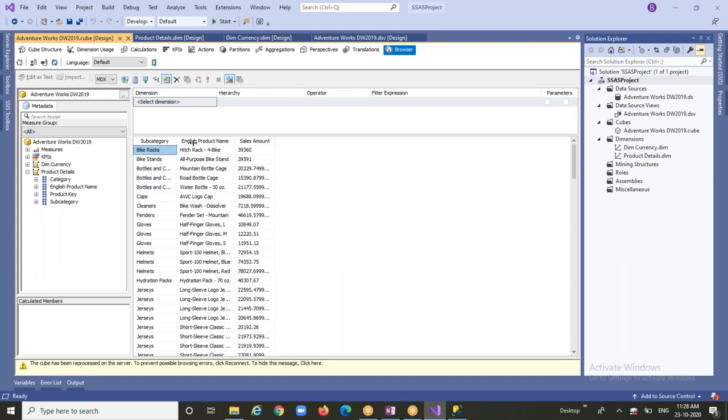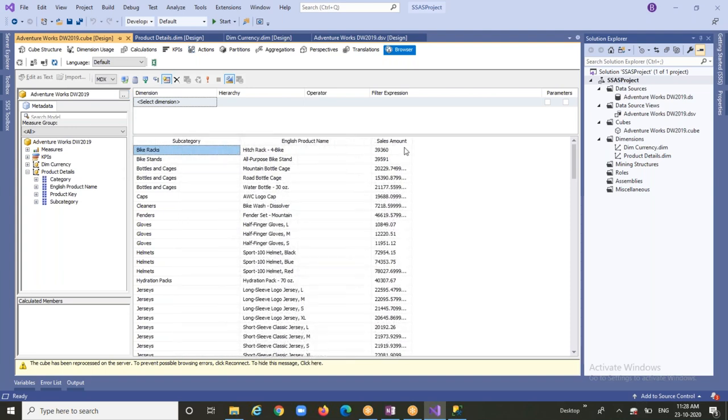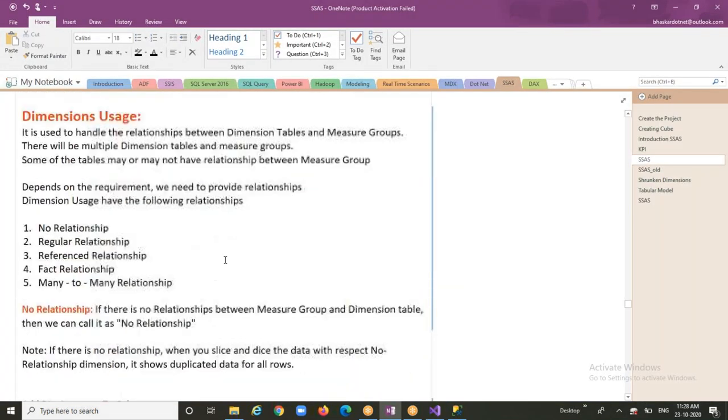So behind the scenes, it is going to generate the code called MDX script. So we need not worry about how it is going to generate. How we can use these drag and drop options to generate the MDX script also, we are going to see. So in general, this is the way we are going to generate it. So like this, we can create this one.